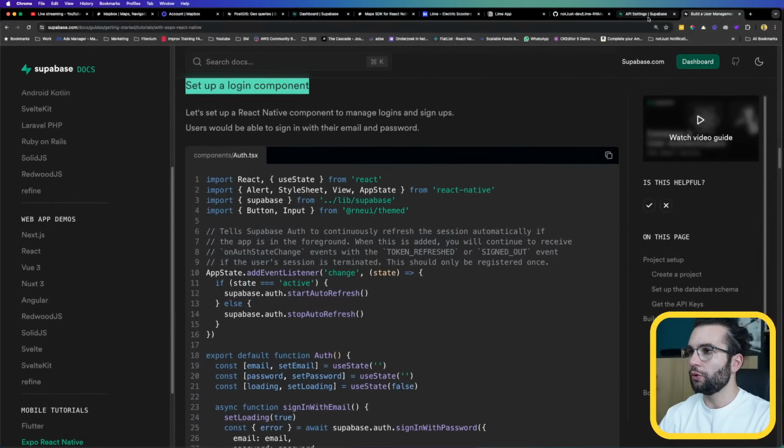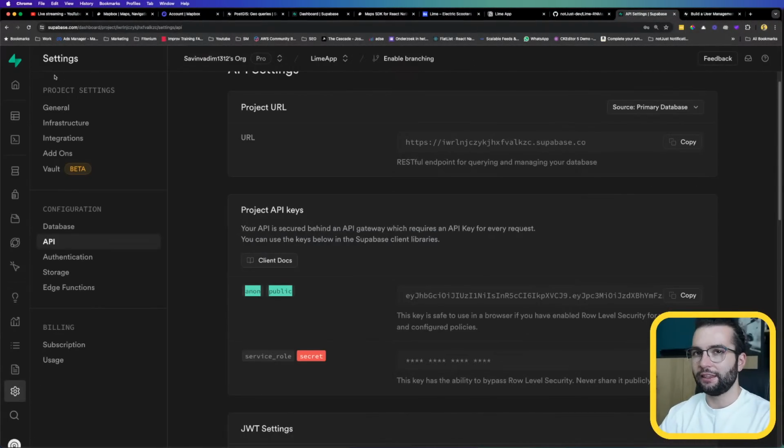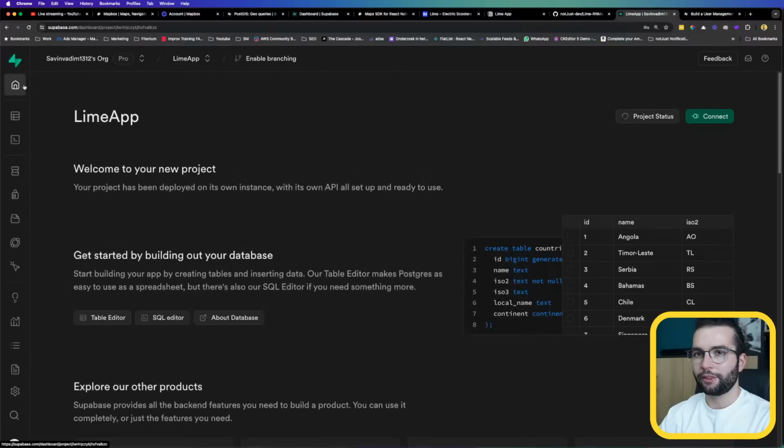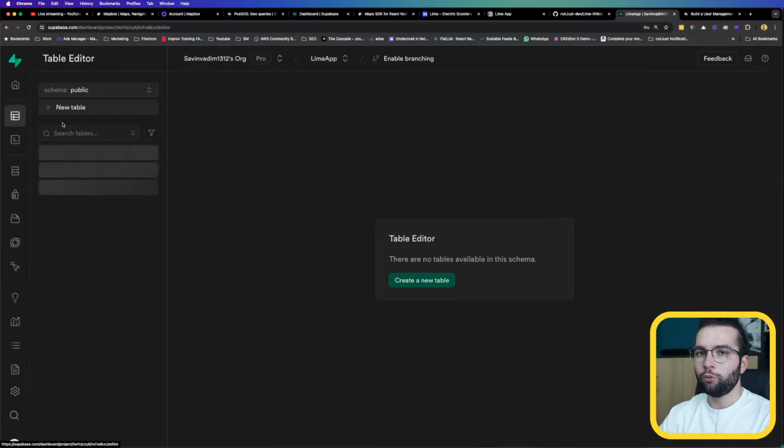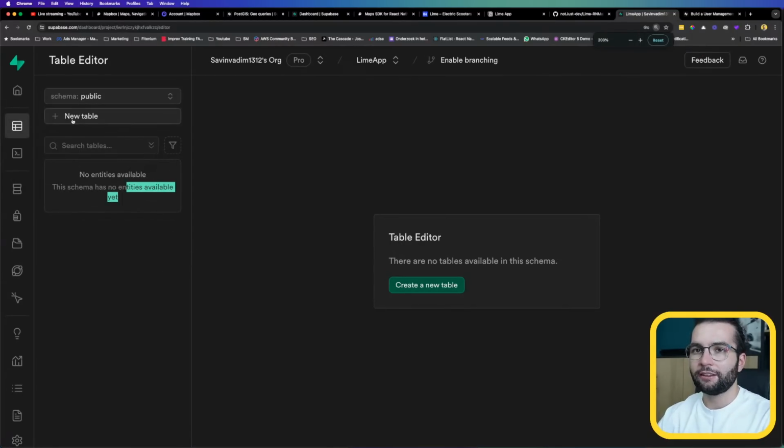Let me show you some things on our Supabase. By default, we created our application. By default, if we look into the table editor, we're gonna see that we don't have any tables. That's true because we don't have any tables in our public schema. However, Supabase will automatically set up and configure the authentication table.